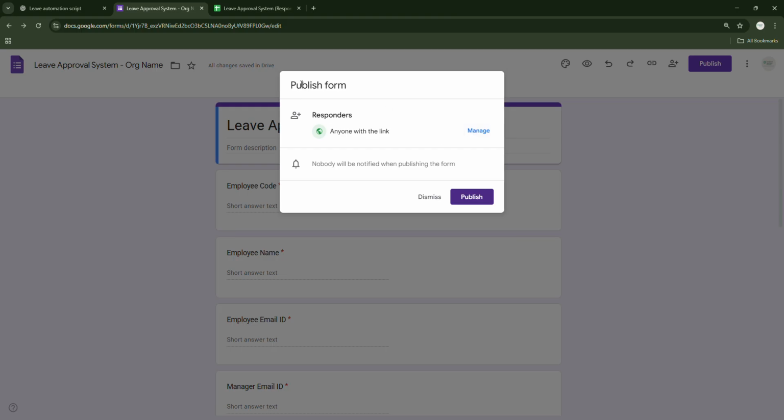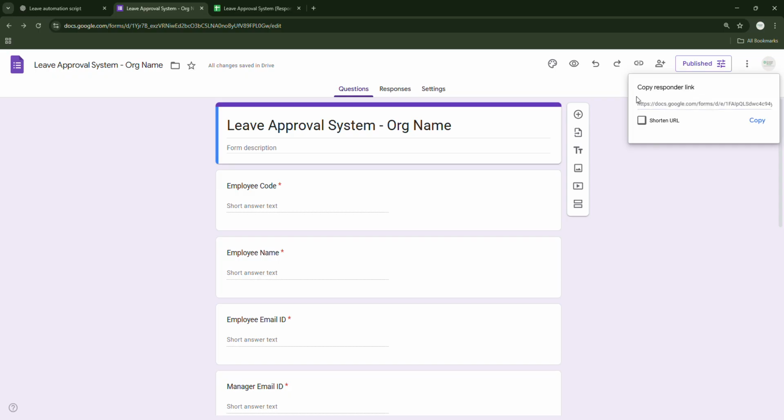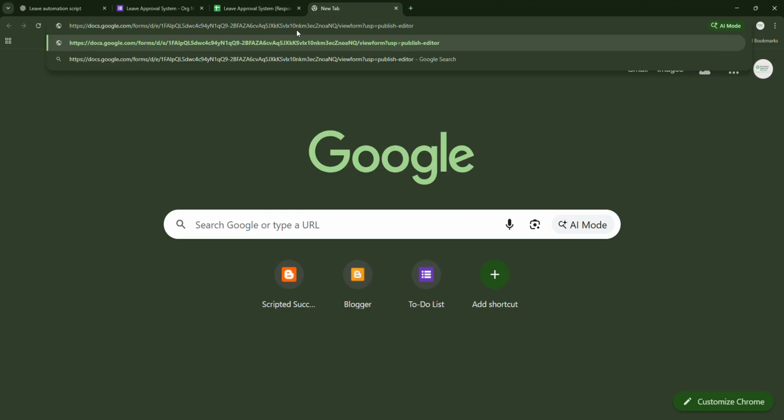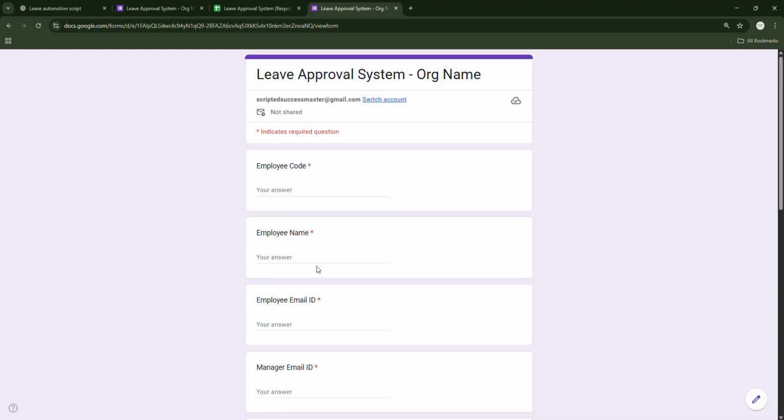So for the publish form, I'll click on publish, and it will show the published URL. I'll click on the URL and paste it here. So this will be the form view that your employees will use.